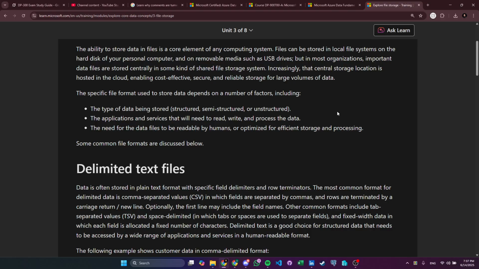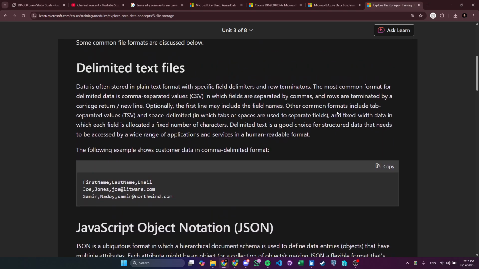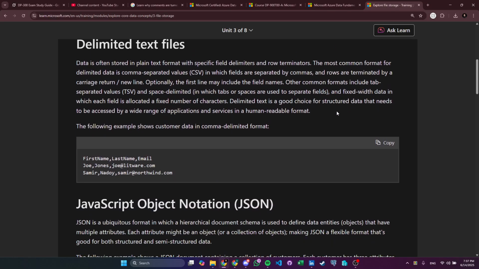And now we'll need to look for optimization and readability. We need to make sure that data is readable and optimized for efficient storage, so that data doesn't consume more storage than needed. Now, let's look at some of the file formats.